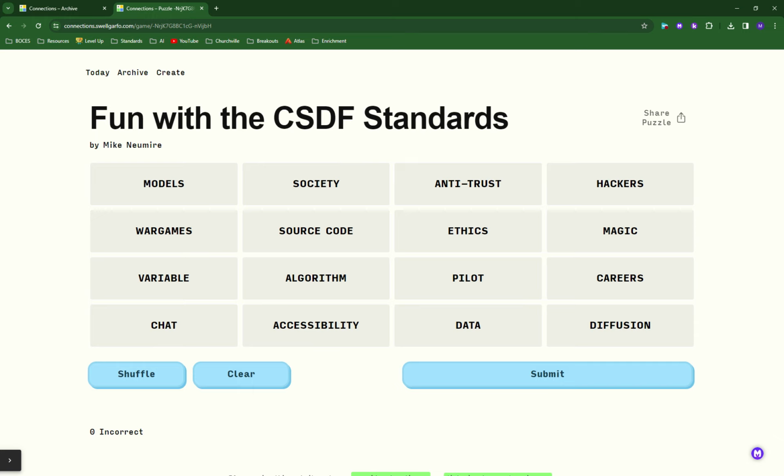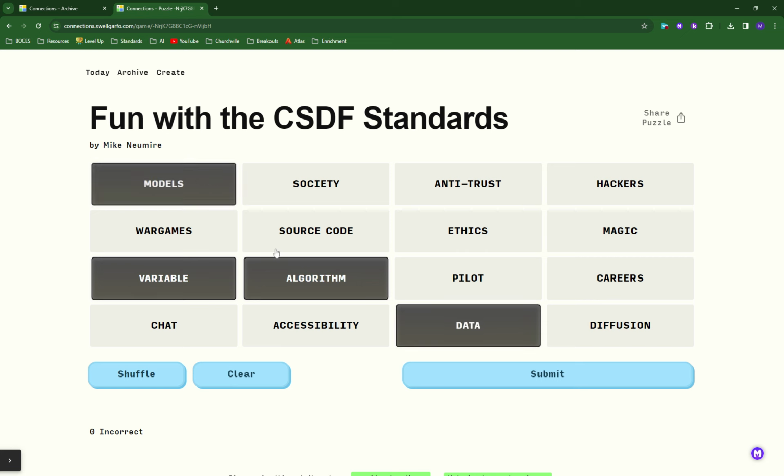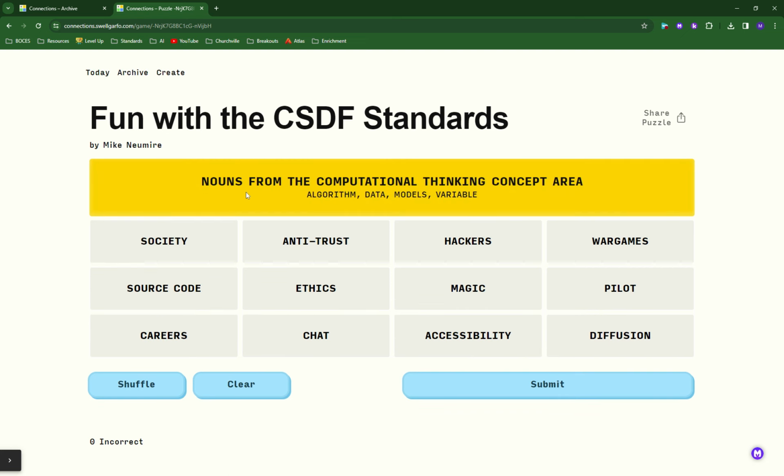We have students make connections between terms and skills and bigger concepts. So to be able to use a game like this would be a very engaging way to draw those connections for students. So here's an example that I made to connect people to the computer science and digital fluency standards. And to just kind of give you an example, variable, algorithm, data, and models are all nouns from the computational thinking concept area in that standard set.